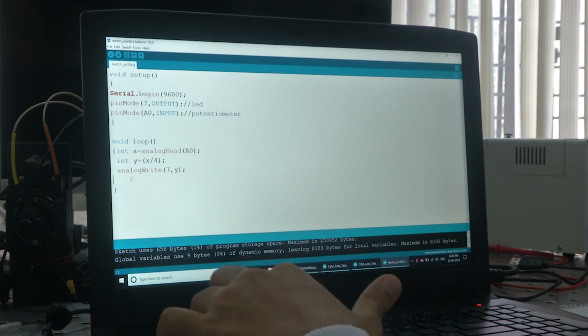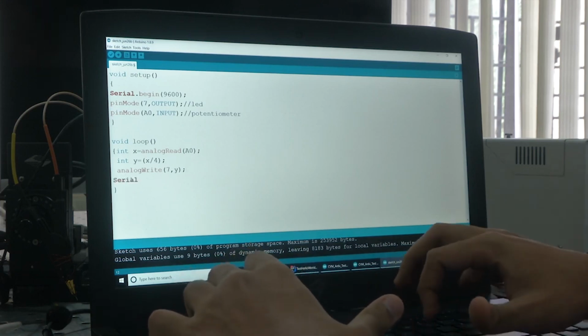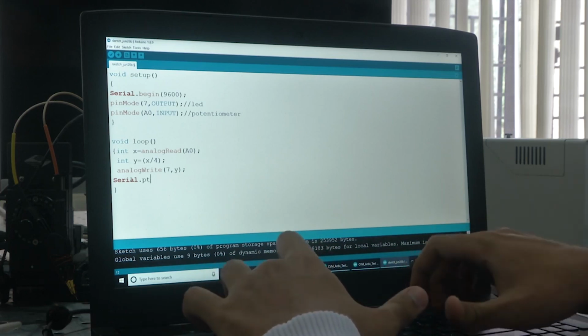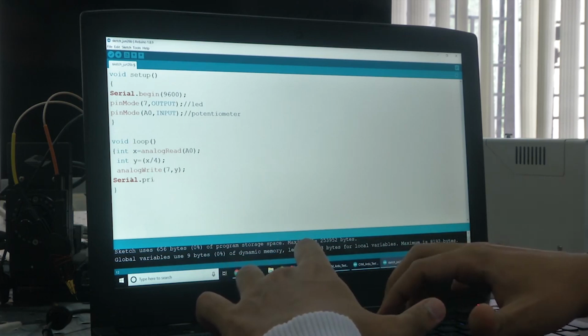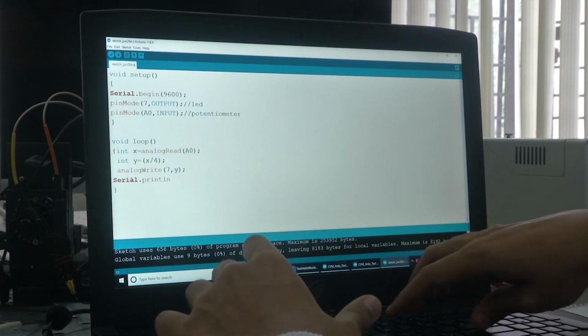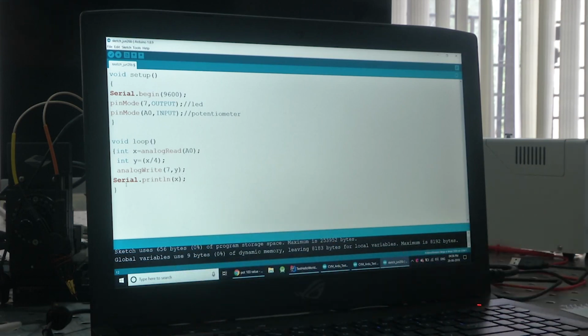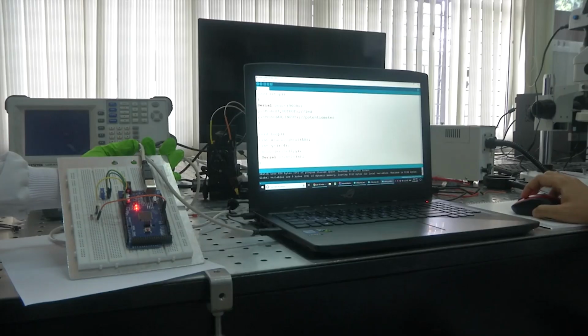But I am going to put some other function also here, since I was telling you how to print the value that we get from the potentiometer directly. So I am going to print the value x over here, so that you will see how we can display the value in the serial monitor. I will show you how it looks when we change the value in the potentiometer, as well as how the brightness changes in the LED. Okay, I am going to upload this code.